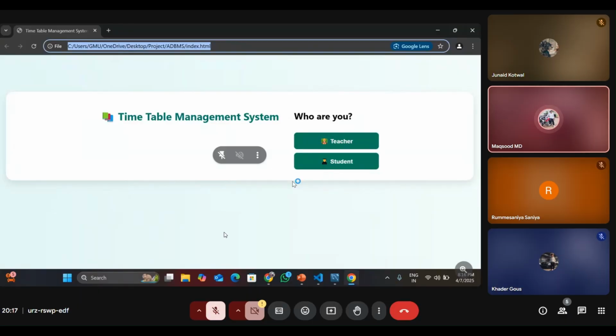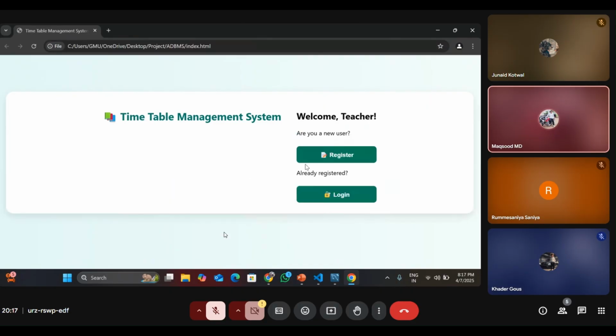Let me introduce our website. It is basically a timetable management system. It will first ask for your role: register as a student or a teacher. First, the teacher should be registered. It asks: are you a new user? Already registered? Please log in. New user? Please register.